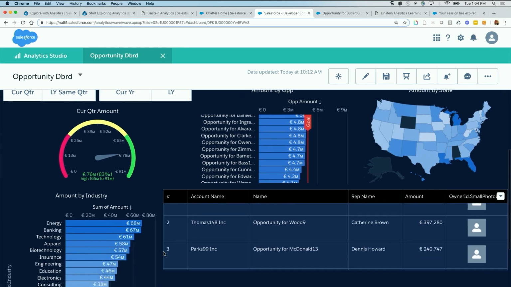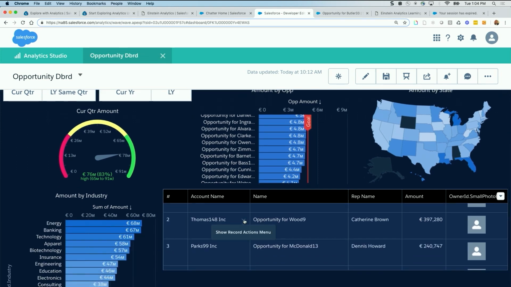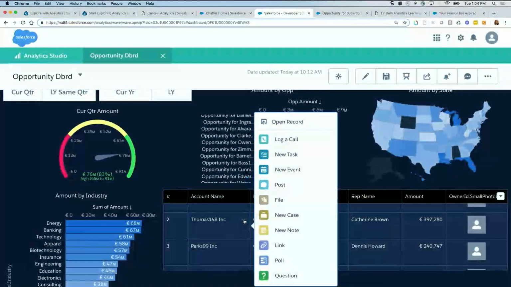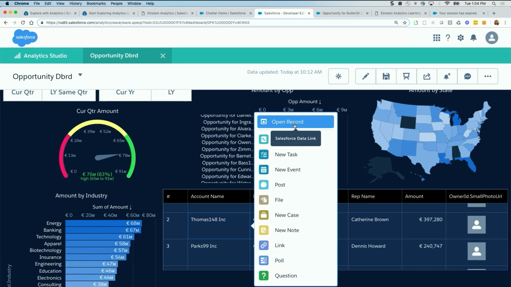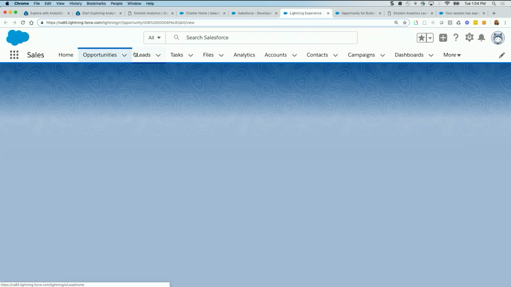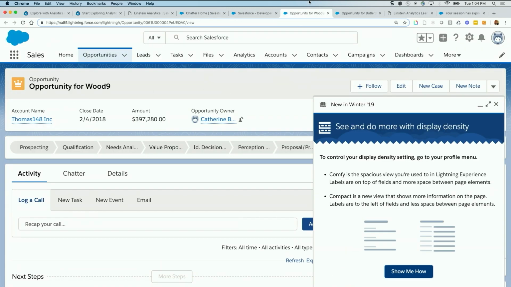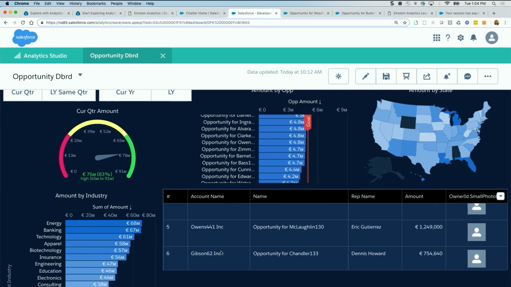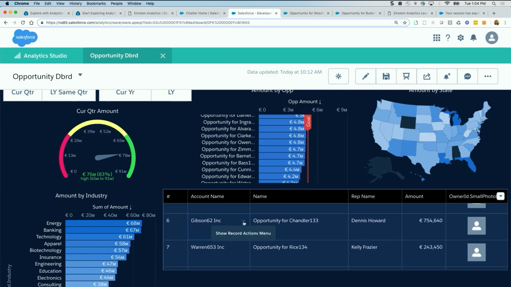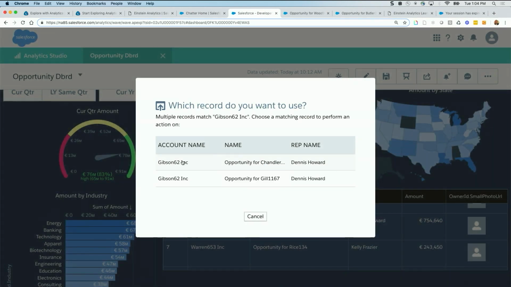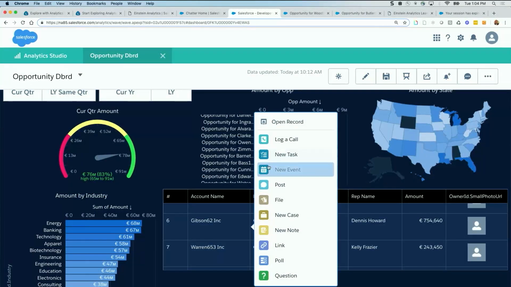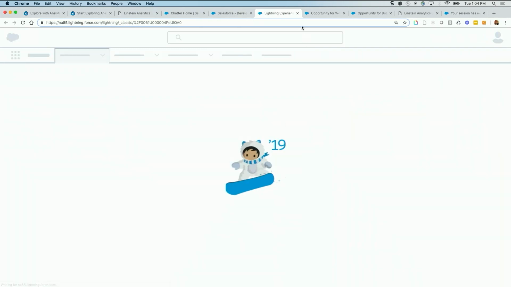And one more thing, let's look at the accounts. So the accounts also have that availability. So for Thomas, again, I can open the record, and that record is going to take me, there's probably one opportunity only for Thomas. That's why I didn't get the display menu. So there's one opportunity. So from that account, I went to Wood 9. If I scroll down, look at Gibson 62. This account has 2 opportunities. That's why the display is important. And now I can pick which opportunity I want to go to. So I picked one. I'm going to that particular opportunity.